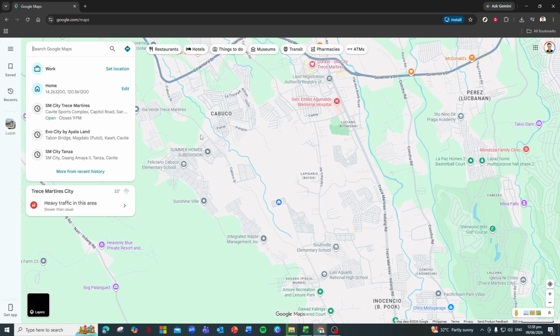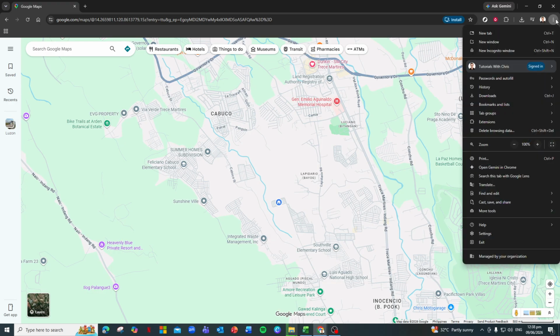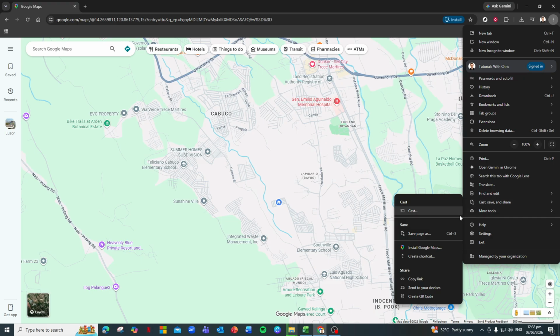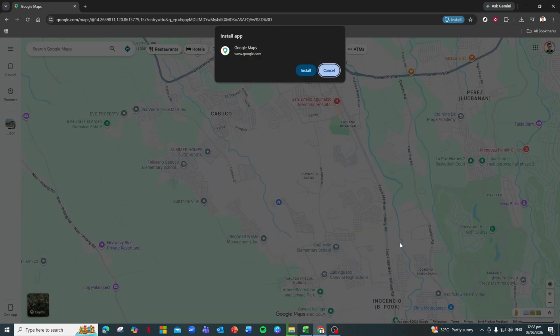Next, we're going to turn this website into an app. Look toward the top right corner of your browser window for the menu icon, usually represented by 3 dots. Click this menu to open the list of options. In that list, find the option that says something like Install this site as an app, or Create Shortcut, depending on your browser. In most modern versions, you'll see wording that clearly mentions installing the site as an app.